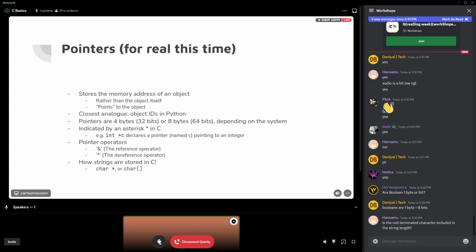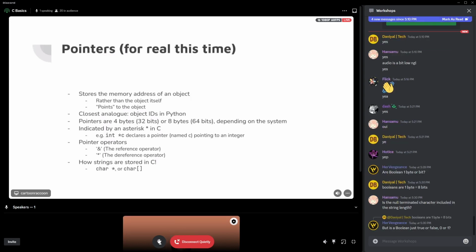An object lives in memory somewhere. It has to live in memory somewhere, right? That location is assigned an address. So think about your house address. It's not your actual house, but it tells you how to get to your house. It tells anyone how to get to your house. So you can think of an address as a pointer to your house.